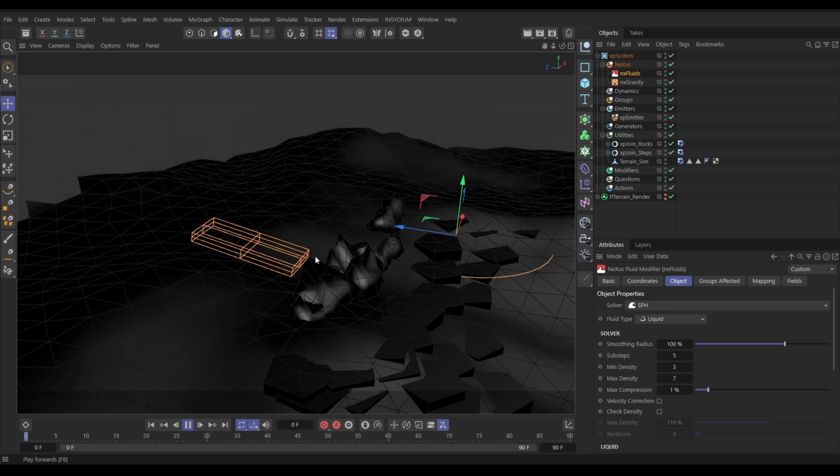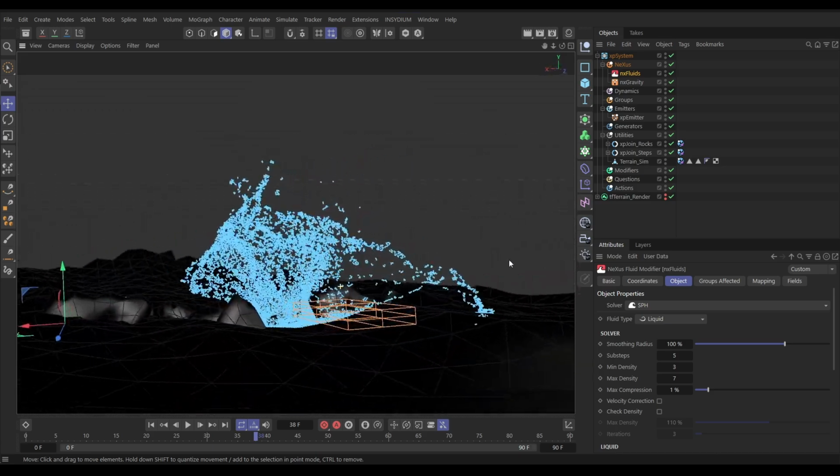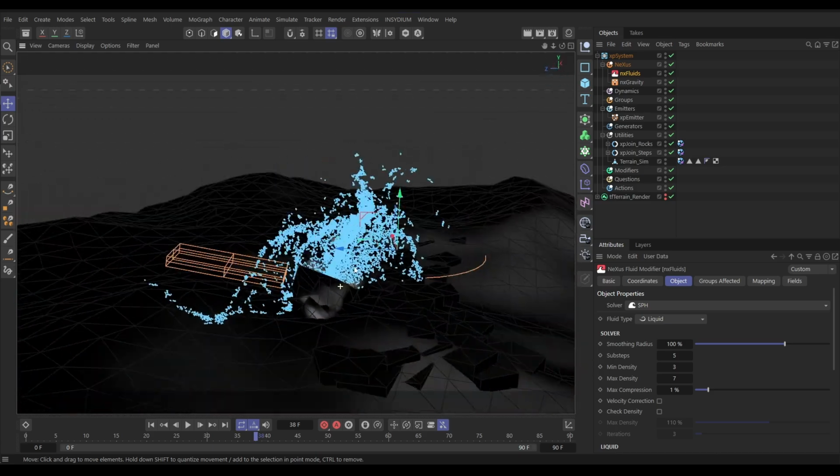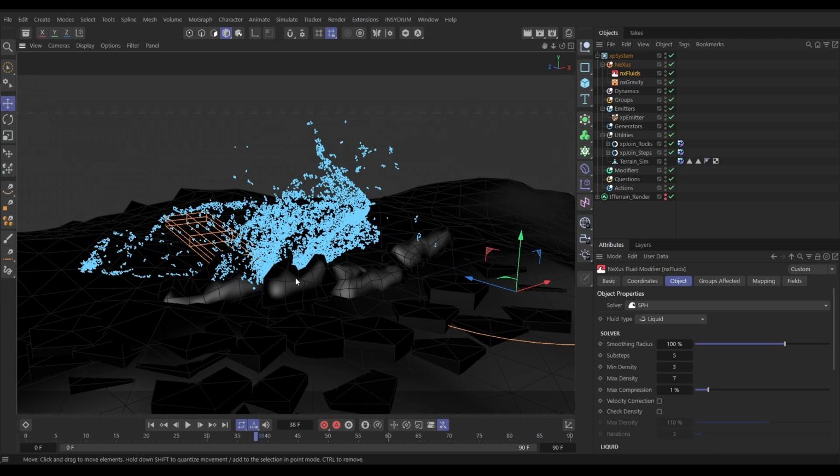So this is now on the GPU. So it's going to initialize those on the GPU. And then we're going to get our fluid sim. So here we go. There's our splash. And if we come round, you can see, yeah, look, we're getting this really cool splash happening already. That's pretty cool.